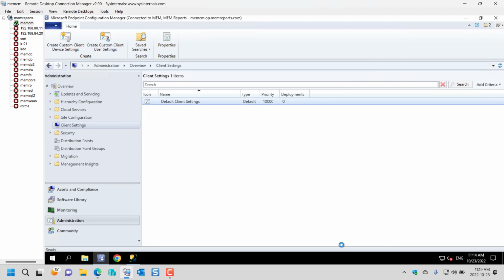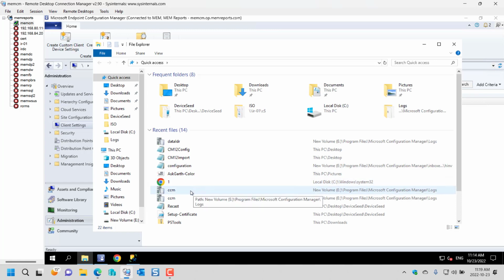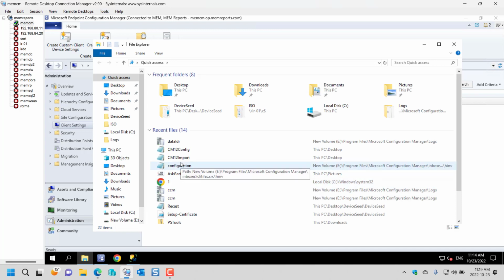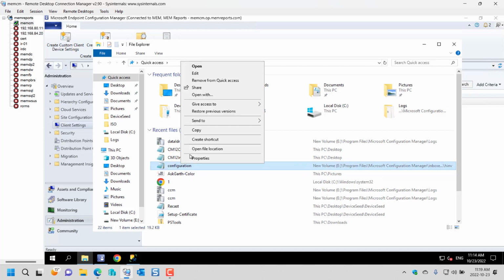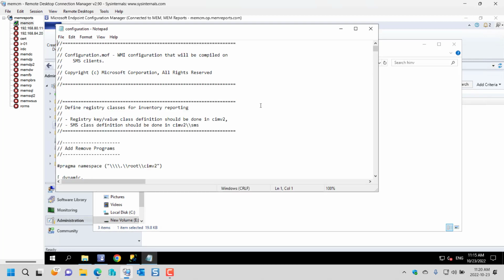Those are the same steps you would need to take if you were just removing a standard WMI class. But because this is a registry key, we're also going to have to edit the configuration.mof. So let's do that. We're going to open up our configuration.mof, and you can see that it is there. We're just going to go right to the file location, and just strictly out of habit, again, I'm going to copy, paste. And then we're going to edit this file.